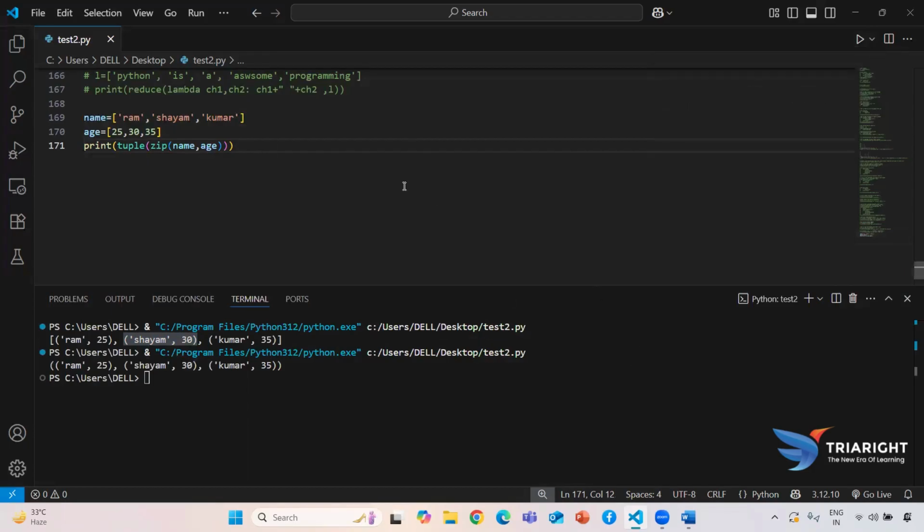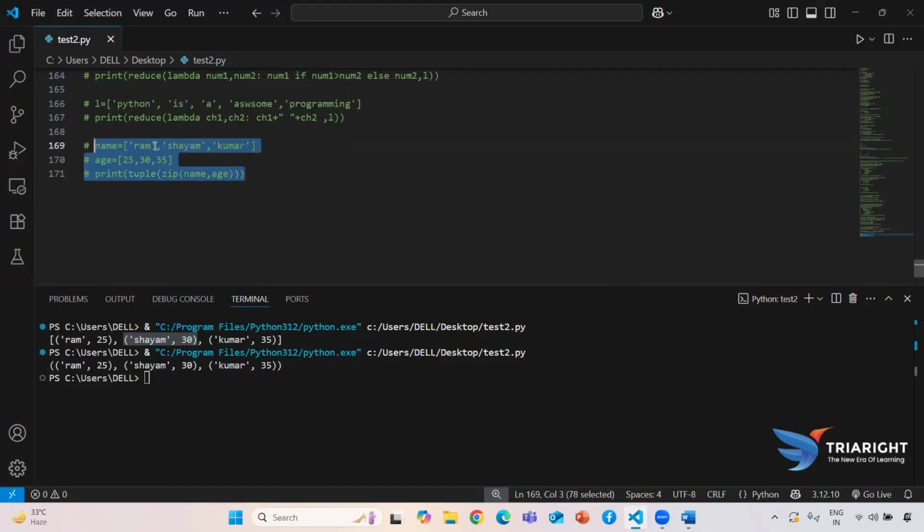Now, as of now, my name iterable and the age iterable both have the same length. But what if my requirement is to take lists of different lengths? Here it takes three elements and the age also takes three elements, so it pairs like Ram 25, Sam 30, because here also three, here also three. Now if I take different lengths, how is it going to happen? Let's see now.